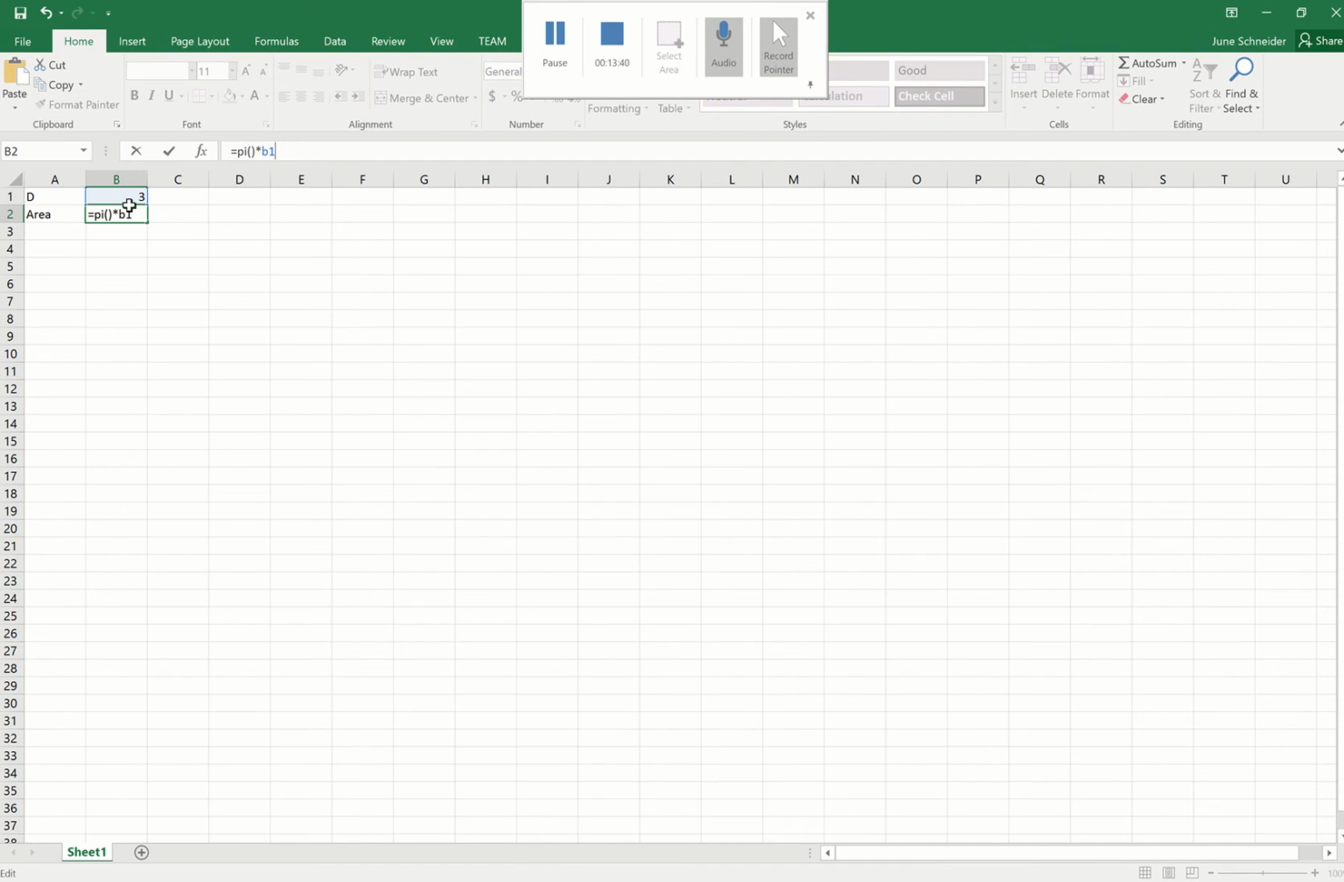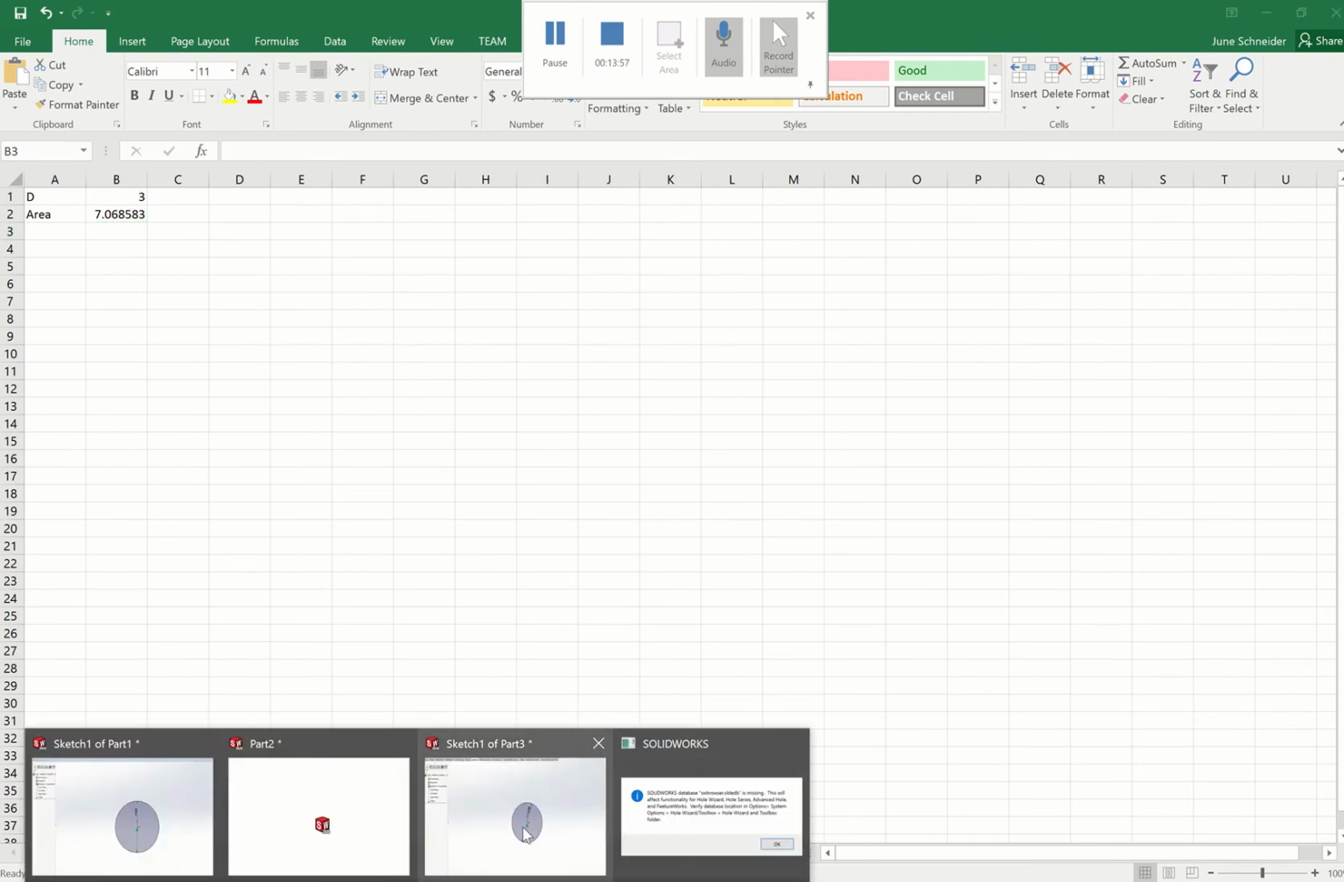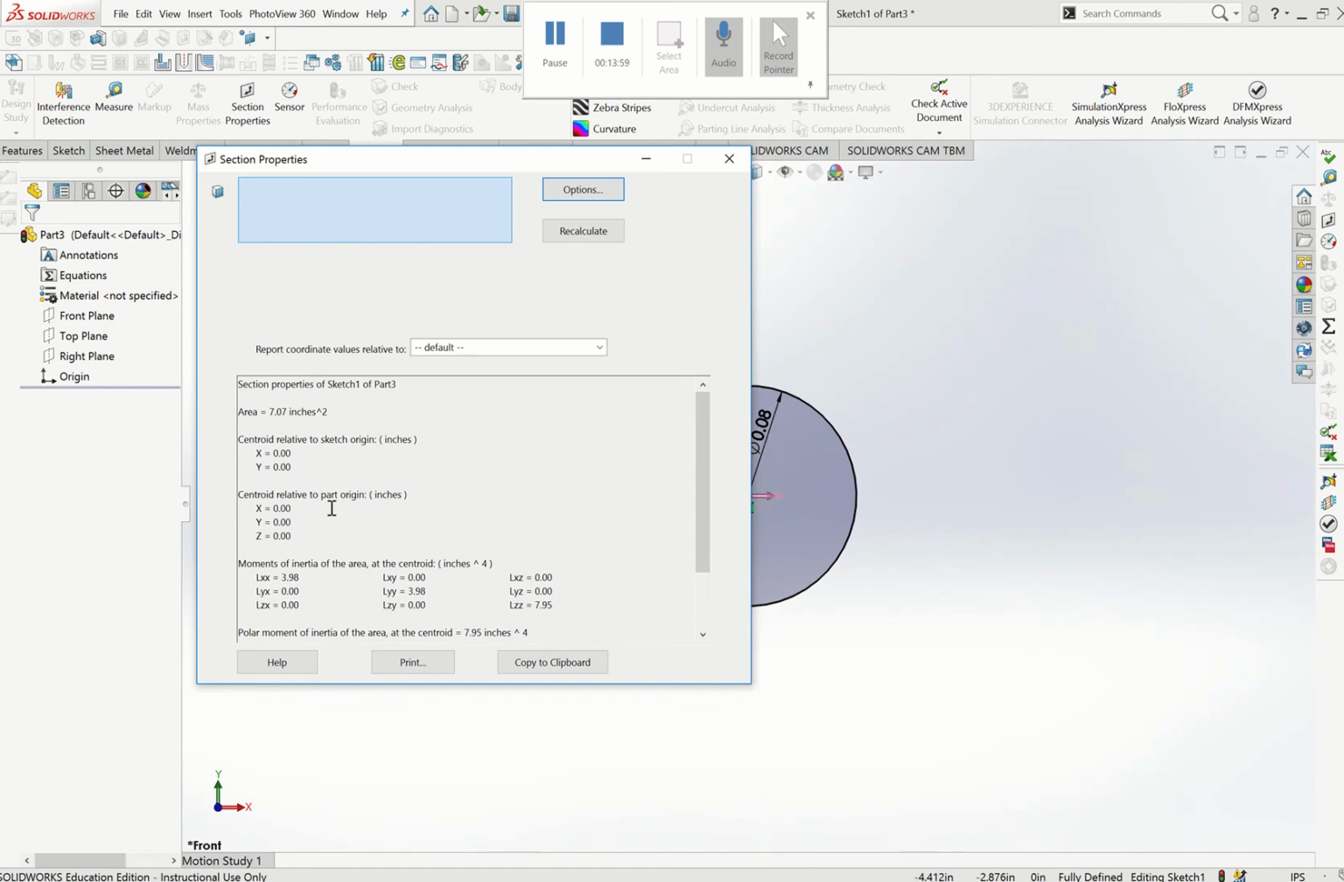Then you notice it's also selected. Pi d square is going to be caret sign 2. That's how you do square in Excel, over 4. Then click on enter. You have our answer as 7.07, which is the same thing you have over in SolidWorks, 7.07. So I want you to try 3 different ways: hand calculation, Excel, and SolidWorks.